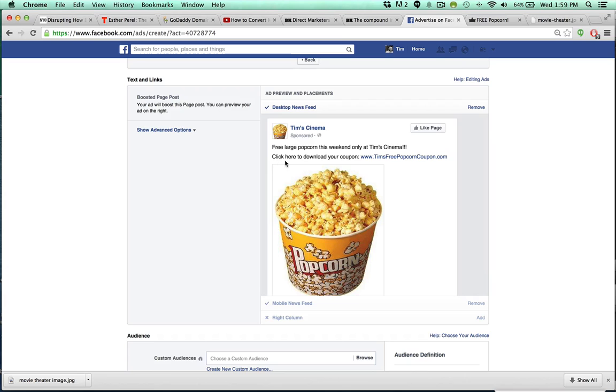And then it tells them exactly what to do. Click here to download your coupon. And then the link to timsfreepopcorncoupon.com. So again, the title that you have this website be is very important, that you clearly communicate in the website title itself, of course, timsfreepopcorncoupon.com, that you clearly communicate what it is you're offering.